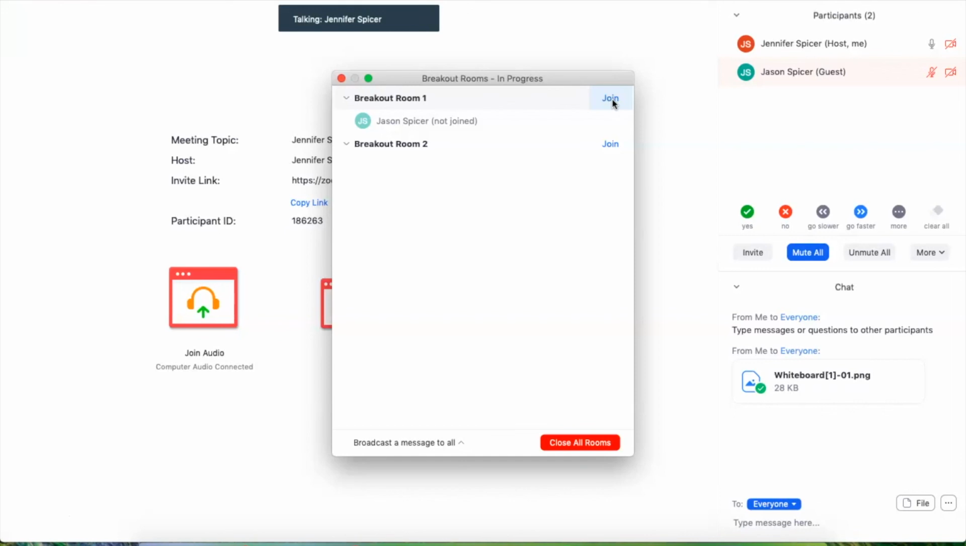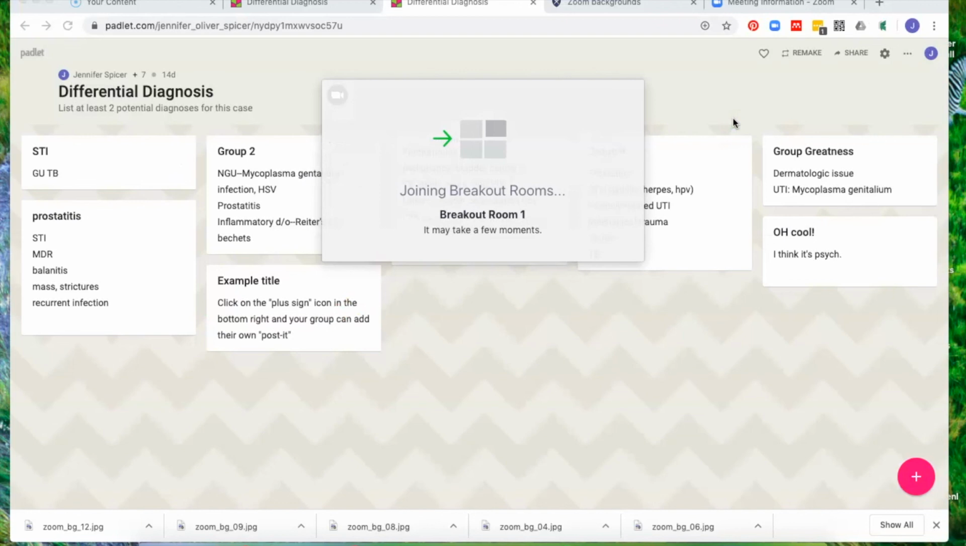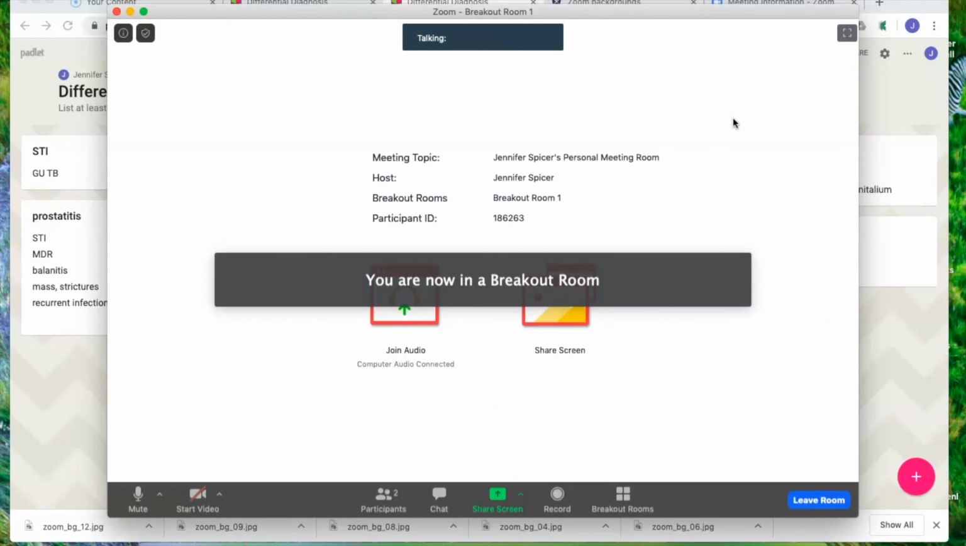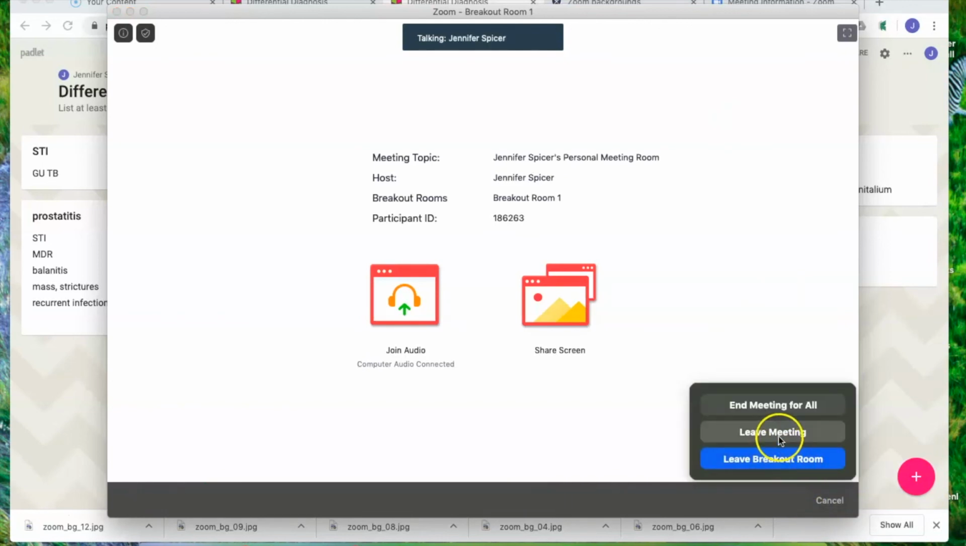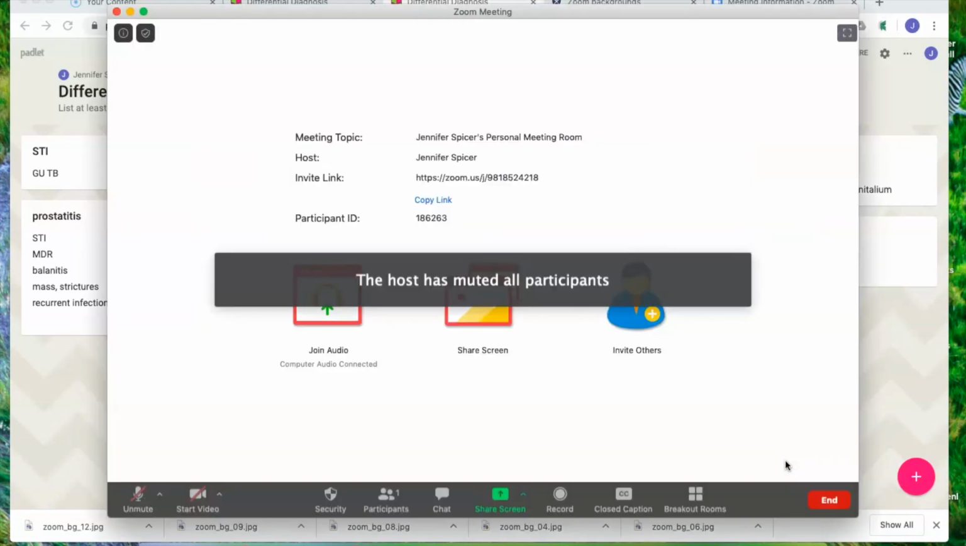I've tried it a few times, and I will tell you that people are very shocked when you drop into their room. So you can click join, go join the breakout room. And I think it's important for you to tell people that you're going to do this. Because if you don't tell them that, then I think that they're often very shocked about it and it may make them feel a little uncomfortable. So I tell people whether or not I will join their rooms. And then when you want to leave a room, you just click leave room. And then you leave the breakout room, go back to the main session.